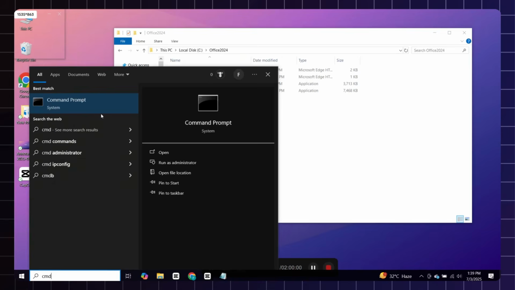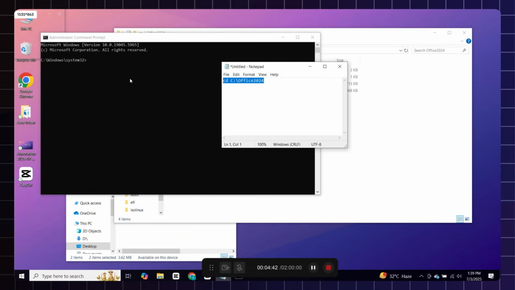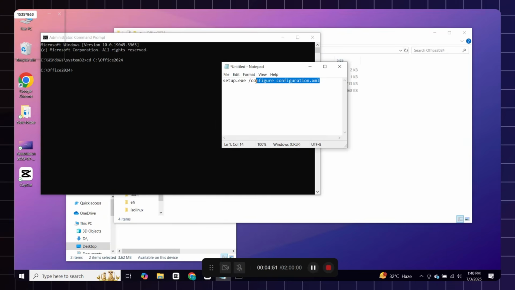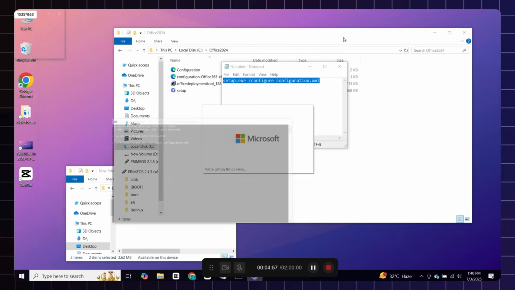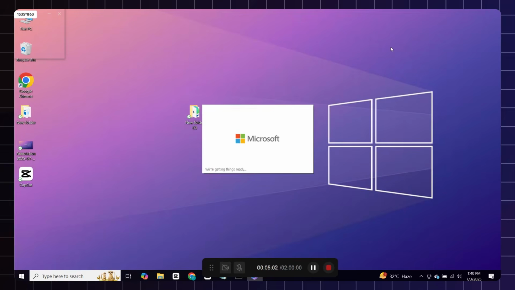Open Command Prompt and select Run as Administrator. Type the following command and hit Enter. Then type this command and again hit Enter. The download process for Office 2024 will begin. This might take some time, so be patient.